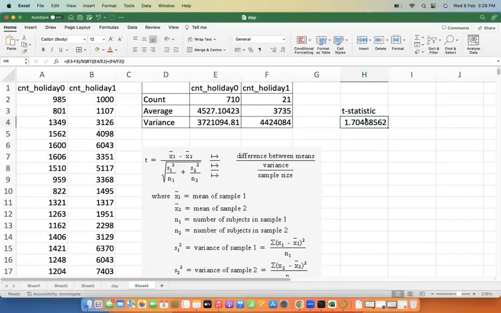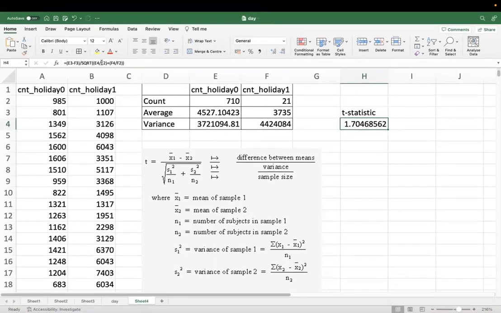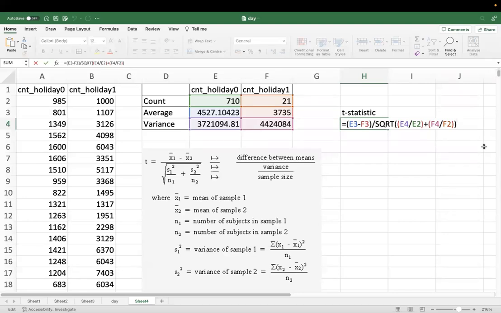1.7046852. So the t statistic formula is this. You can look at the formula. Equal to open bracket mean 1 minus mean 2 close bracket divided by SQRT, square root of open two brackets variance 1 divided by n1 close bracket plus open bracket variance 2 divided by n2 close two brackets, and press enter. S square represents variance, S represents standard deviation.